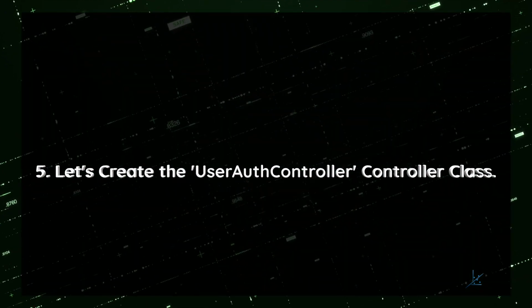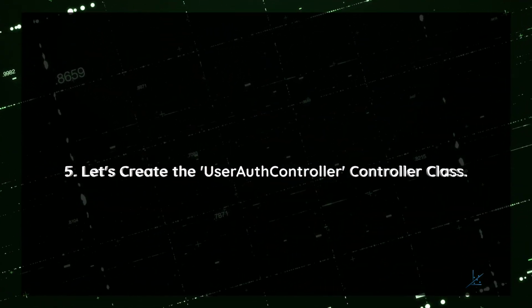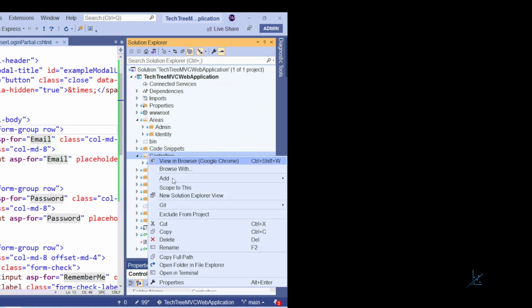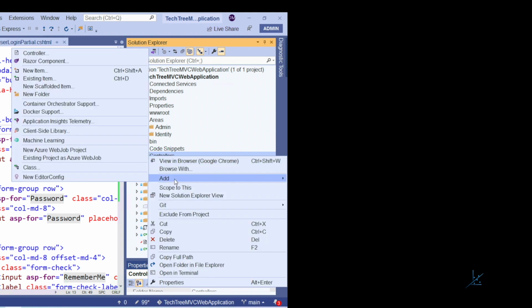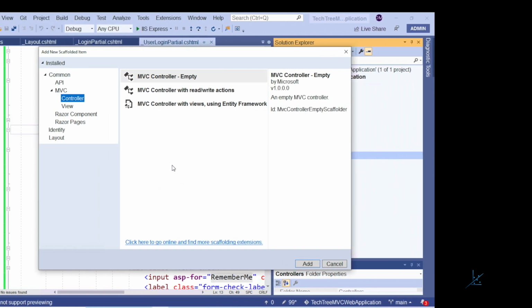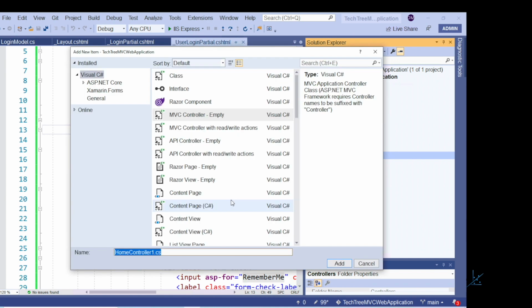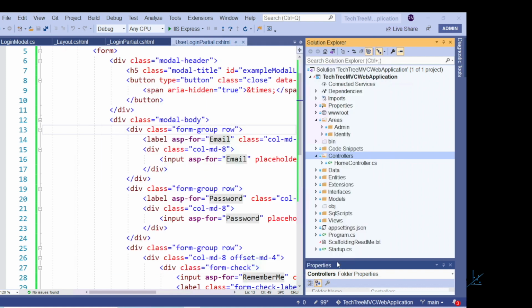Let's create the UserAuthController class. Let's add a new controller class to our project in the default area. So let's right-click the controllers folder, click Add, Controller. Let's select MVC controller-empty from this list. Let's give our controller the name UserAuthController and click the Add button.